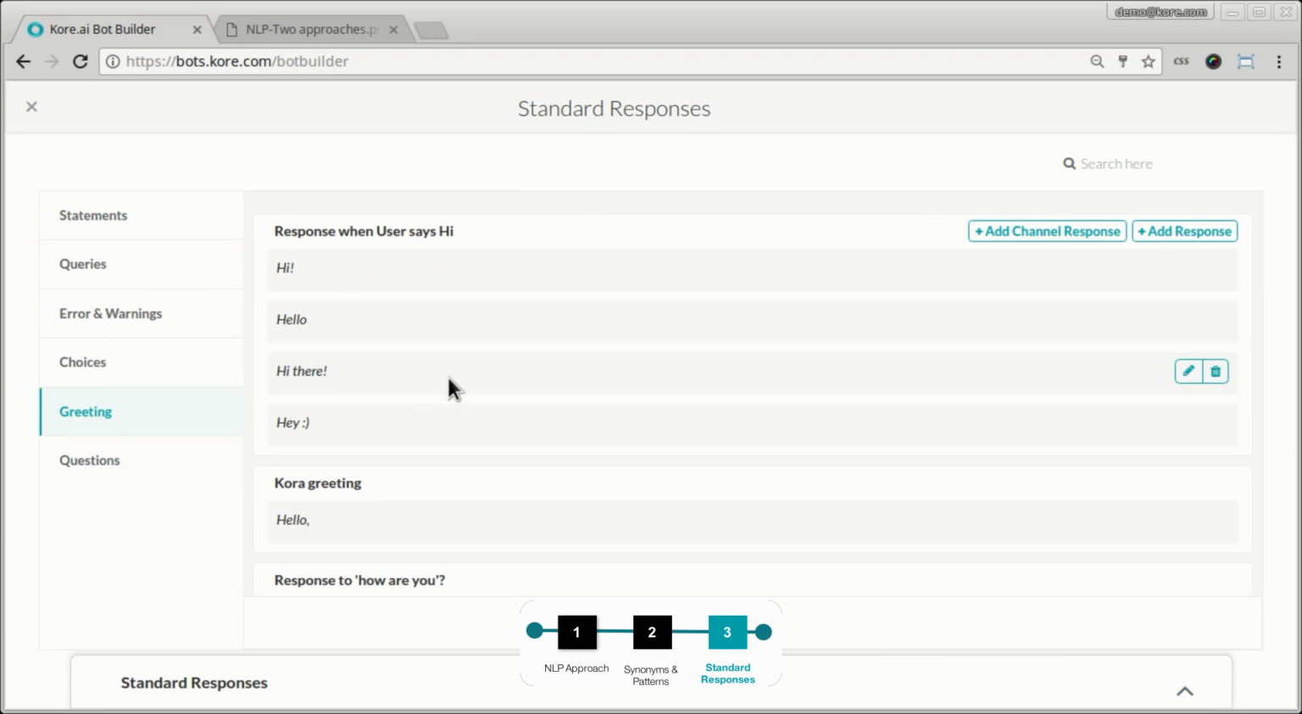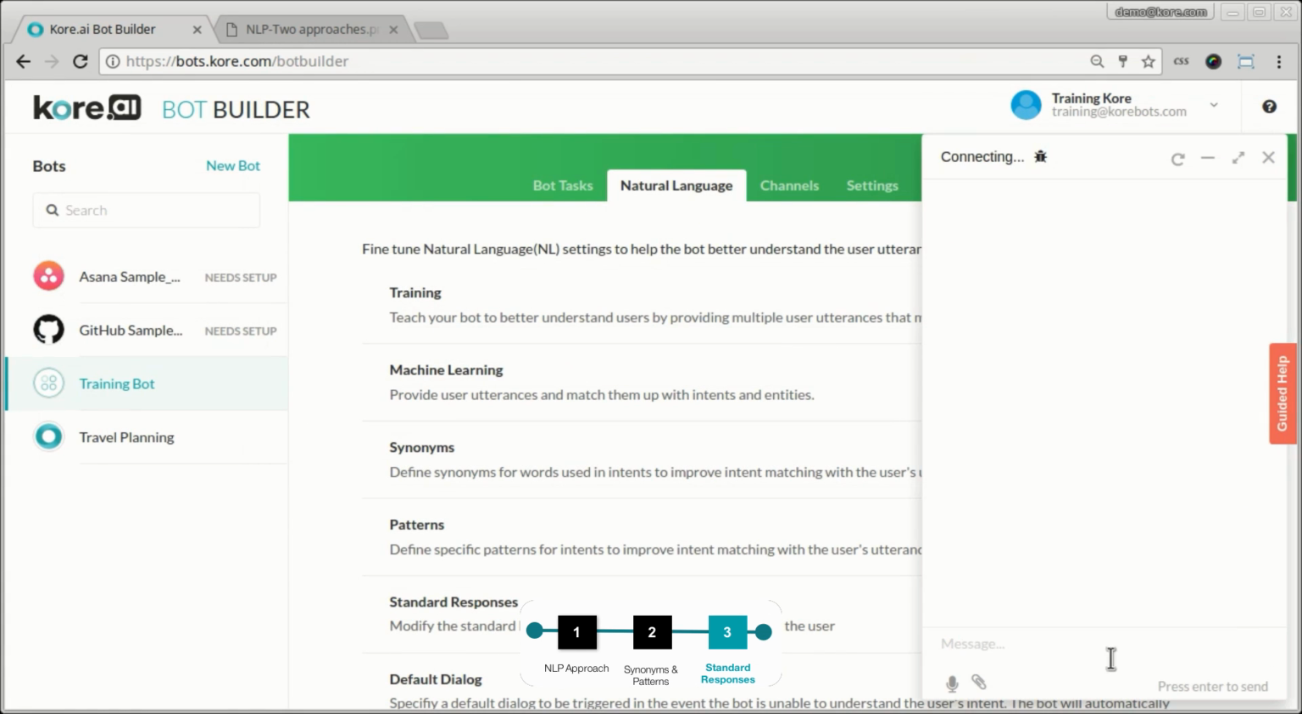So for example, greeting. Here are some of the standard default greetings. And I can add additional greetings for hi and hellos. So I can add additional variations, and the bot will randomly pick one of them when it matches that intent. And these are not true task intents. This is just the small talk kind of intent. Now going back to the task, I can say, okay, pull my latest post.